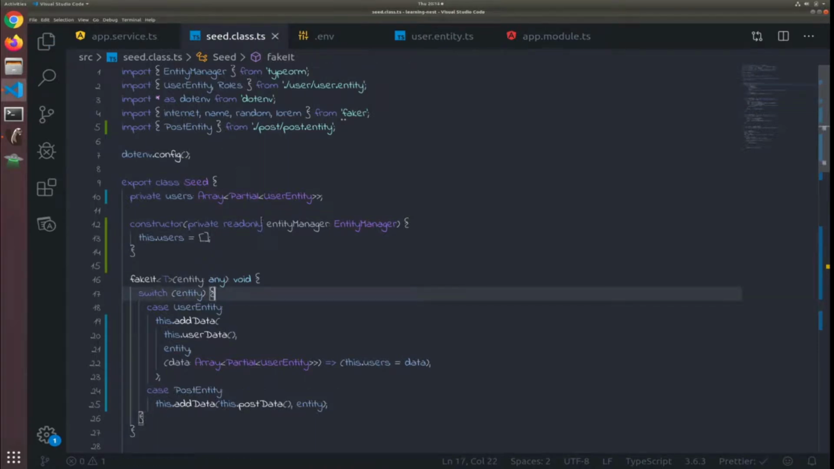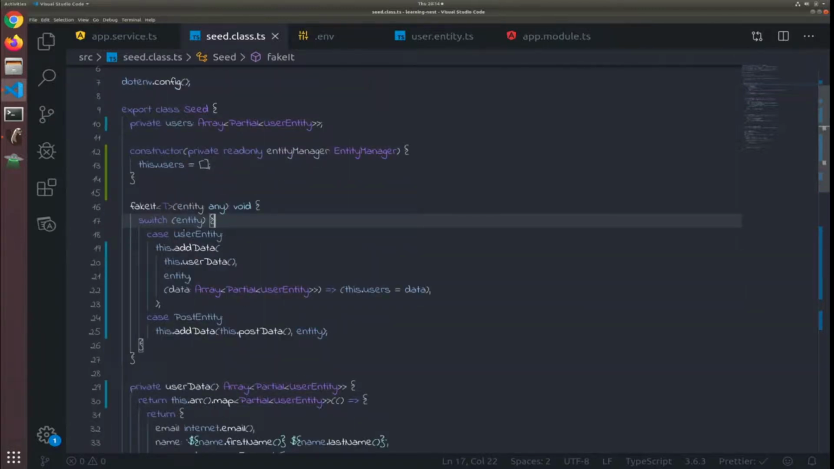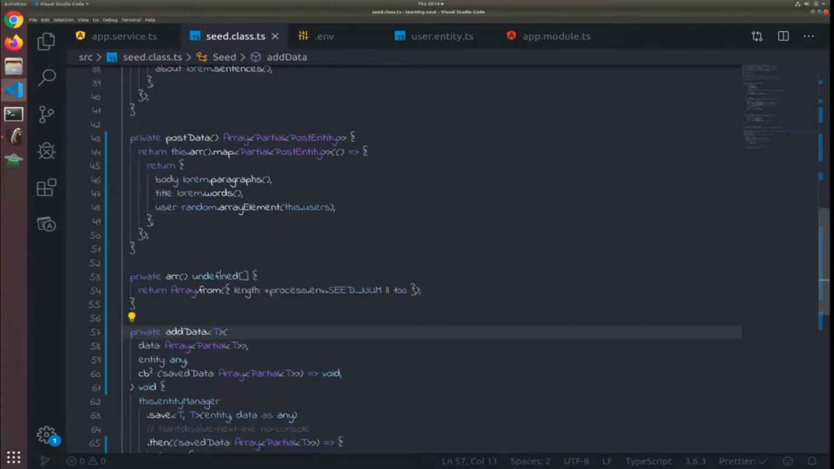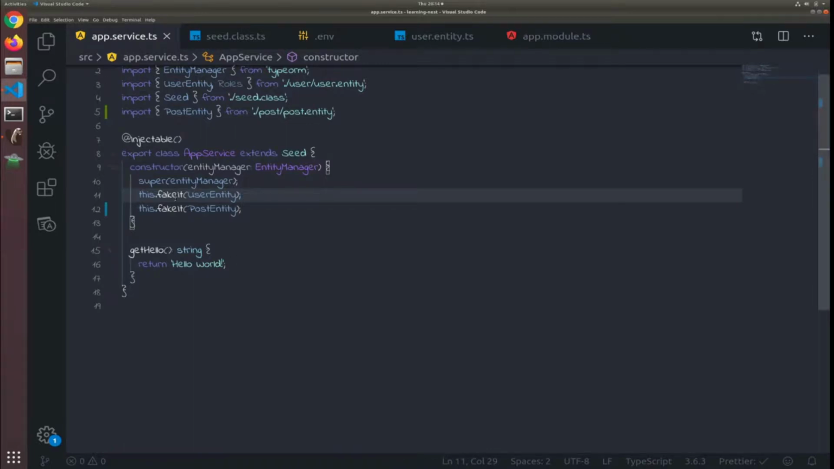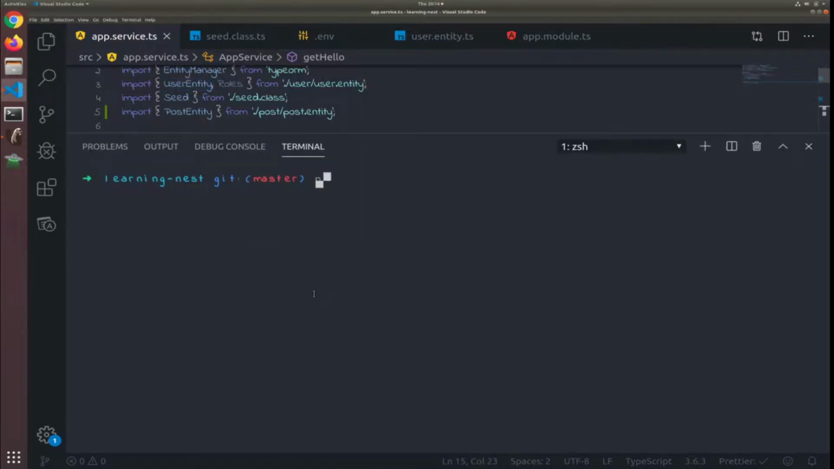But so what we are doing, when the entity is user data, I will just store the users and put the array of stored users inside this property users. And in the post, when I save the posts, I will reference them randomly for each post. In the app service, I am calling fake it with user entities and fake it with post entity. But the problem is, if I run this, npm run start, most likely you won't see a user ID inside the posts. It will be nulls.